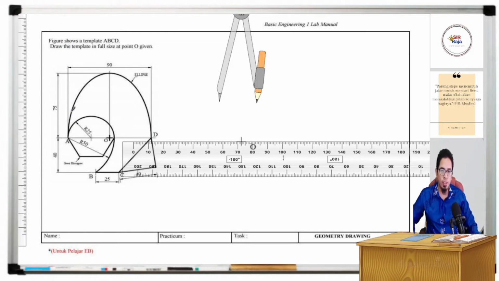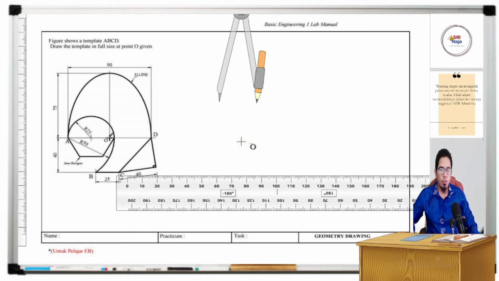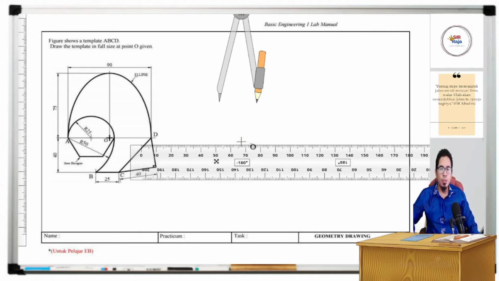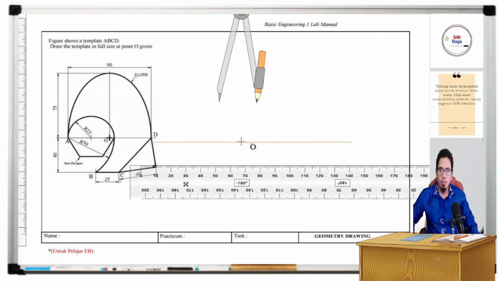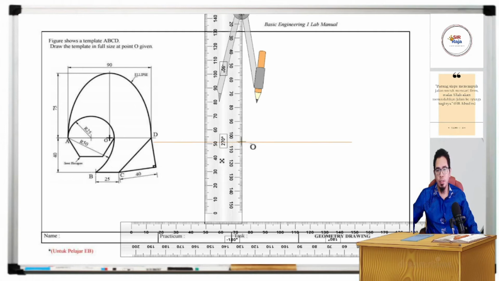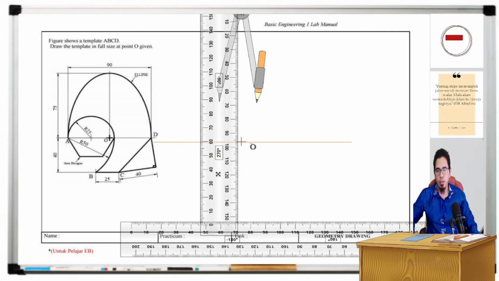So redraw everything here by having the new point O. This point O is over here, but now it moved to here. So we have to redraw based on point O here, with full scale, with the full size. If you notice there are dimensions here, 75, 90, 40, and so on. So I always love to make a horizontal line and vertical line, very small. This is my construction line, just to guide me for my drawing.